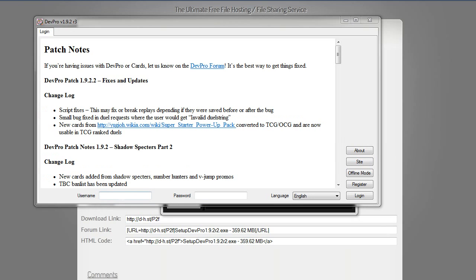If you need to make an account, you're going to click on this little register button over here. There is actually an offline mode, which is pretty simple. It's just like versus AI, and there are little puzzles that you can do, which is really fun. Maybe your internet connection is down. You can do that as well.